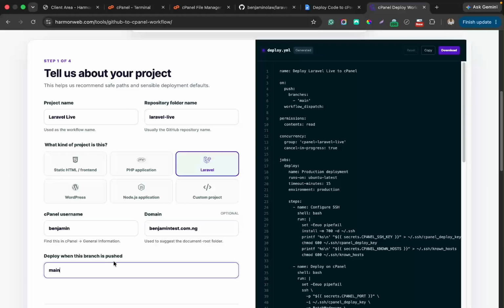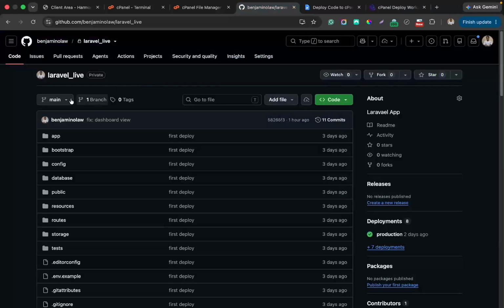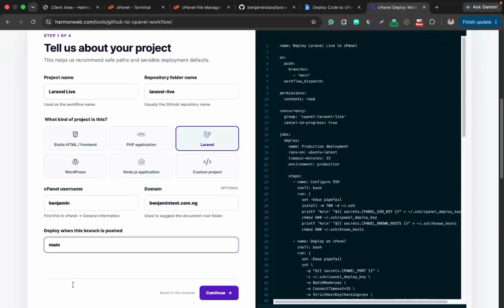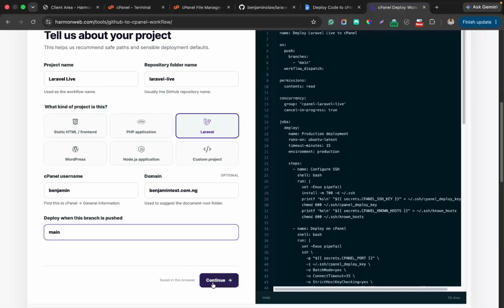And then the branch which you want to pull from. So on my GitHub, the branch is main. So I will just leave it as main, but you can always edit it whenever you have a custom branch. And then click on continue.